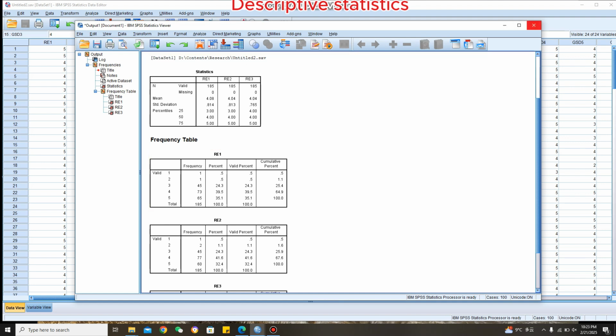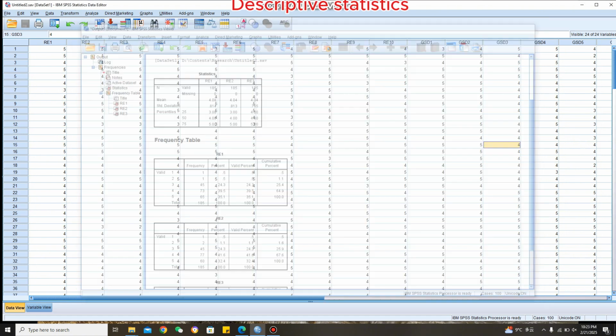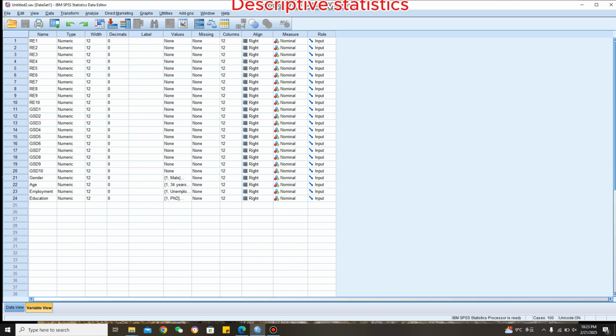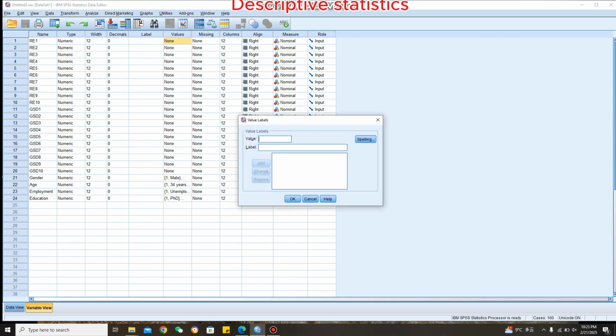So let's quickly go back. We'll close this one, we will not need it. Let's quickly go to Variable View, and then you go to Values. The things you see there, we don't need them. So what you have to do is recode the variables there. The demographic variables are not part of it. So you go to Values and then hit the dots there. Then a dialog box will appear for you to do the coding.